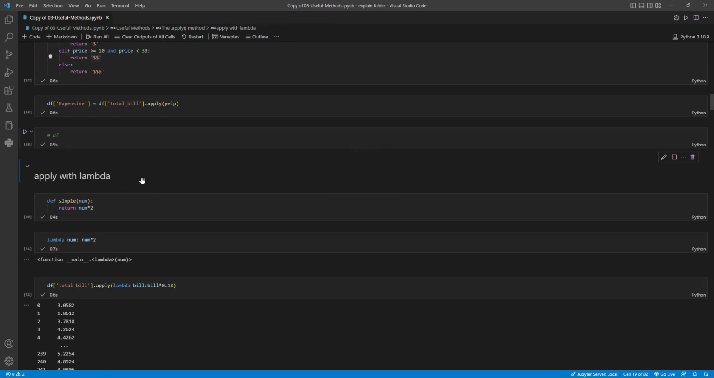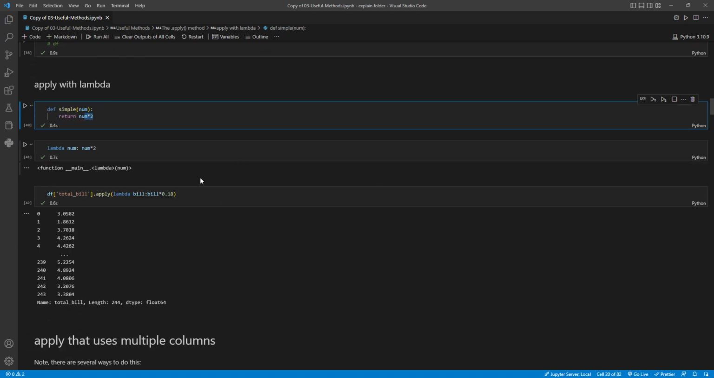We can also apply it with lambda. So for example, here this is a simple function. It's called simple, how ironic. We're telling it to multiply num by 2. This is the same as just saying lambda number multiply 2. So yes, we can do it like this. Total bill dot apply lambda bill multiply 0.18, and it gives us the equation, which is what we wanted.